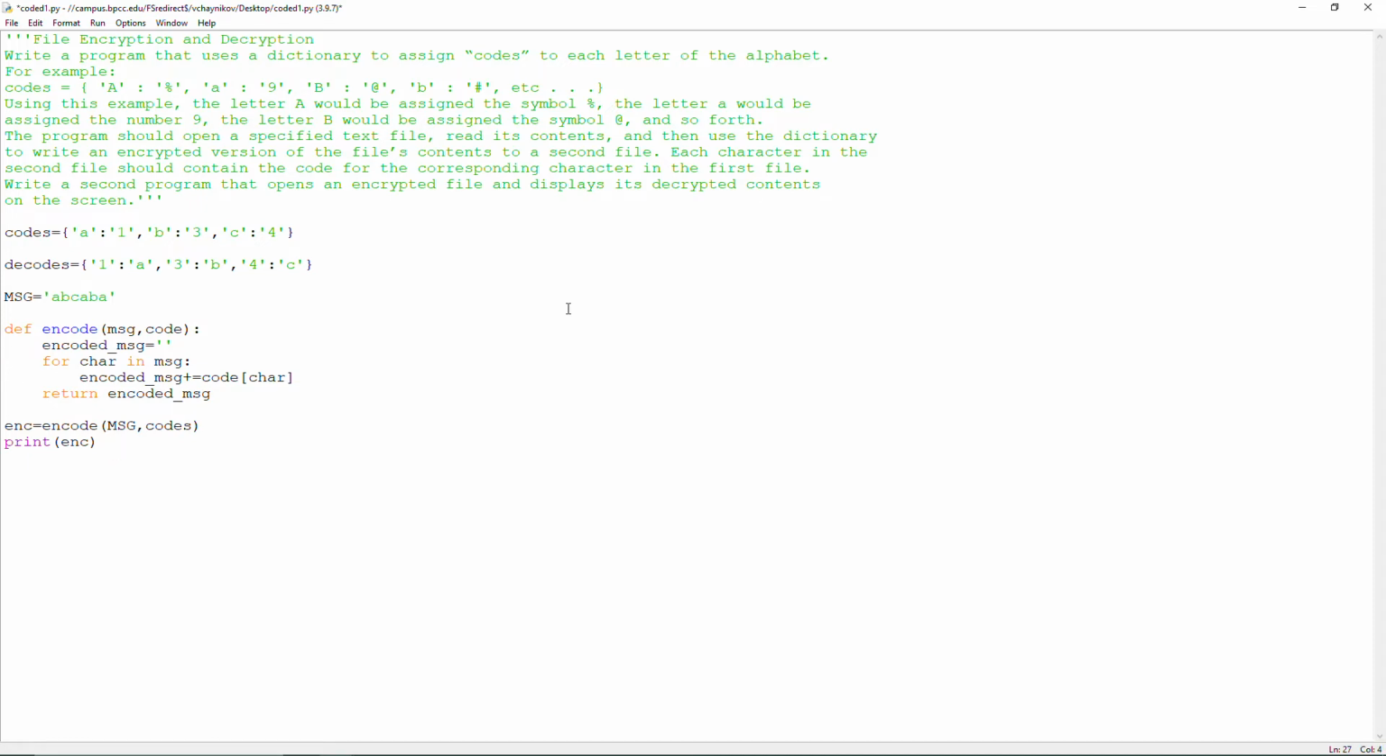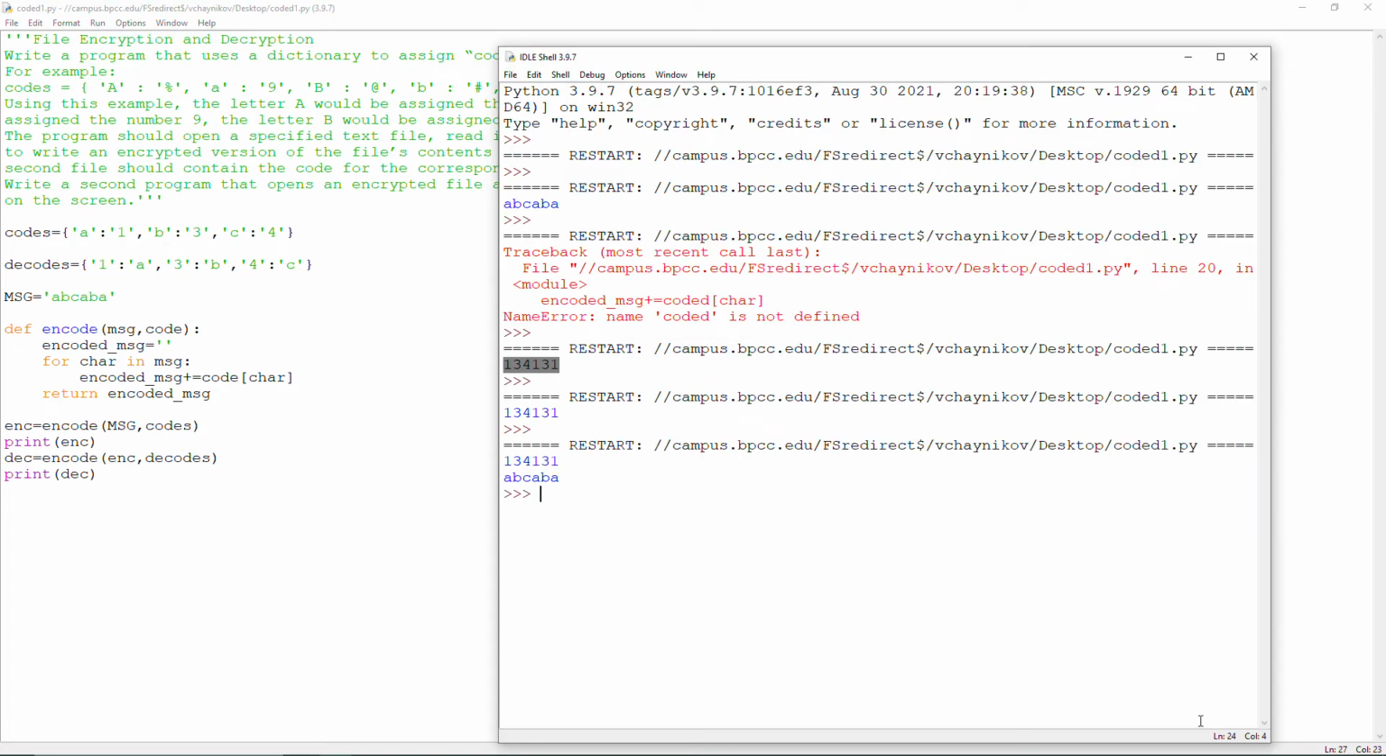Alright, I'll say decodes equals encode enc with decodes, of course, and print decodes. So we should be getting the original message. So I applied the same function encode to the encoded message, and for the dictionary I took the decodes, so with any luck I get my original message. Yes, I do. This is the main logic of all these programs.